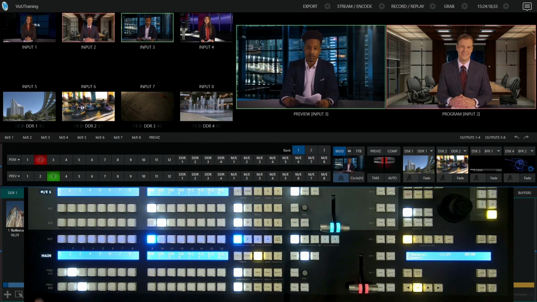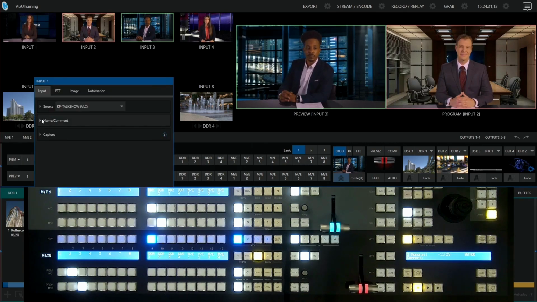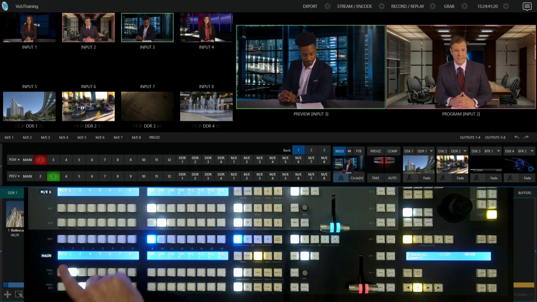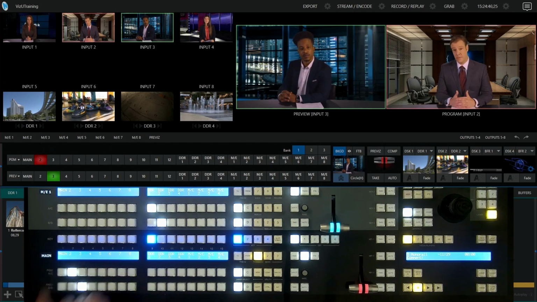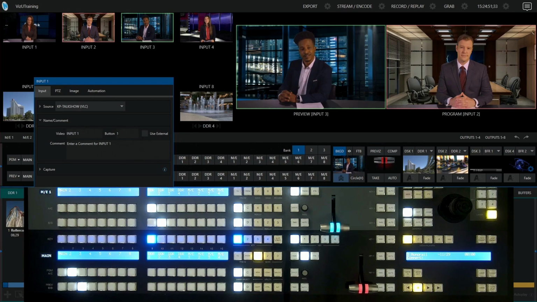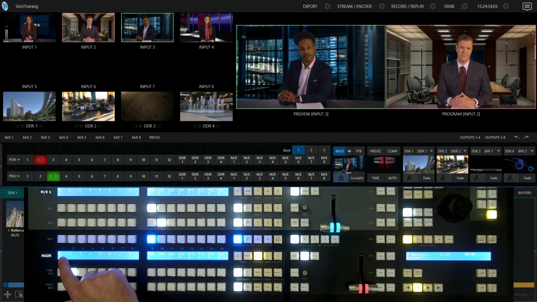The LCD readouts can be updated with your own information on your 2 or 4-stripe panel. This can be done by right-clicking on the button you want to update, going to Configure, and then under the Name Comment area where it says Button, you can enter your own text. Let's say I want to call button 1 main. When I close it, you can see that now button 1 on my panel has been renamed with this new information. I'm going to rename it back. And you can see it's now returned back to input 1.